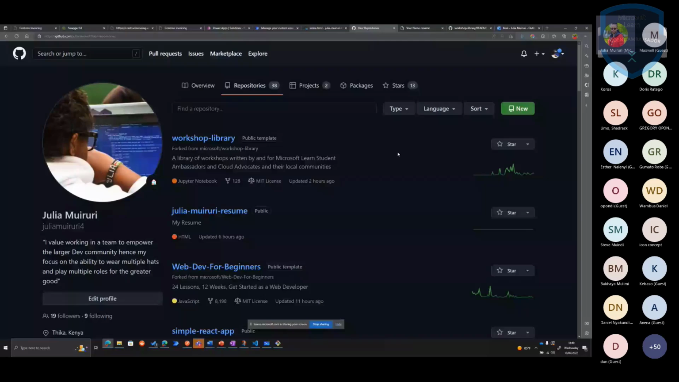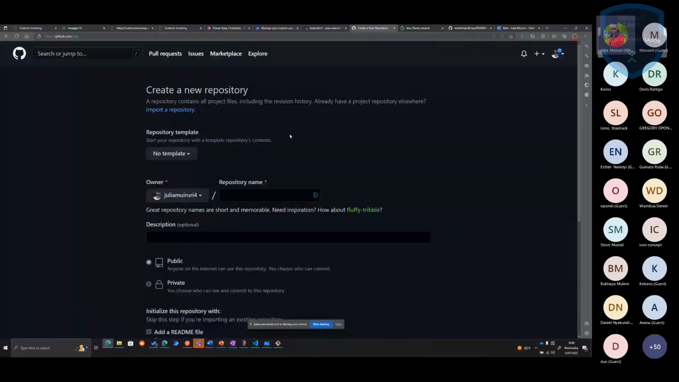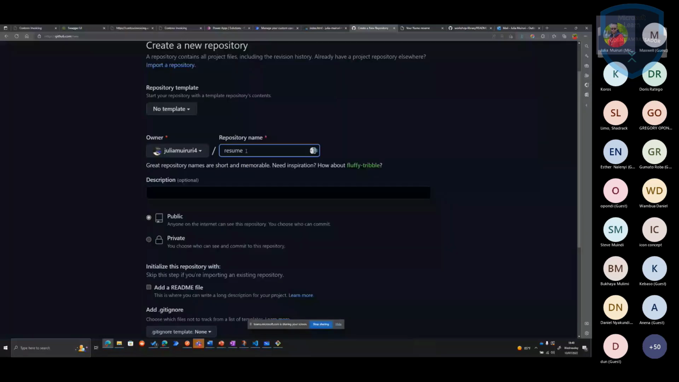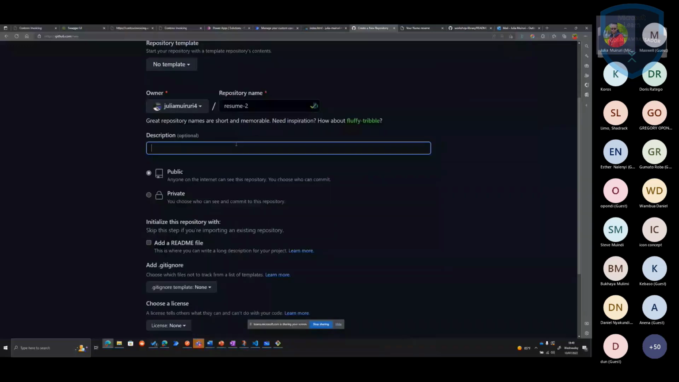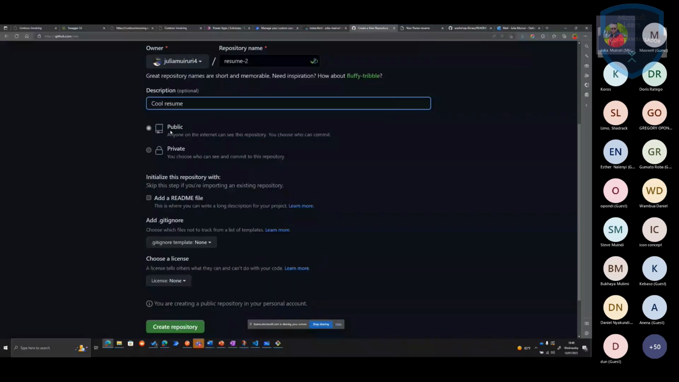So I'll go ahead and create a new repository. I will give it a name. Let's say resume 2. If the name is available, you just see a green check here. Then give it a description, probably cool resume or something. Then have it set on public. Ensure it's a public repository.